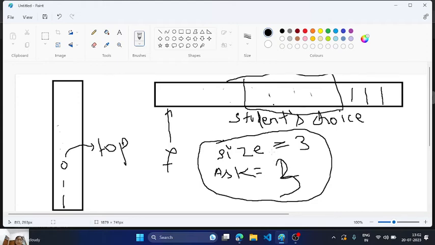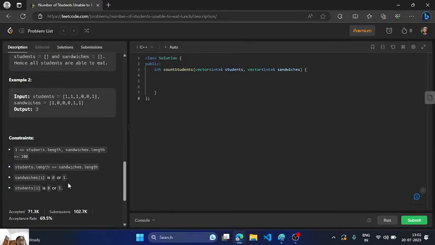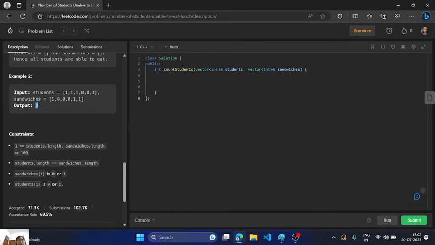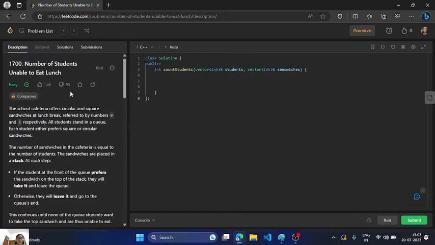Once you are done, you can see we have three sandwiches left and there are three students who didn't get any sandwich. So we are going to return three in this case, because there are three students who were unable to get lunch. So as you can see here, the answer is three also, because three students are unable to get lunch. I hope you get the solution well. Now let us code it.